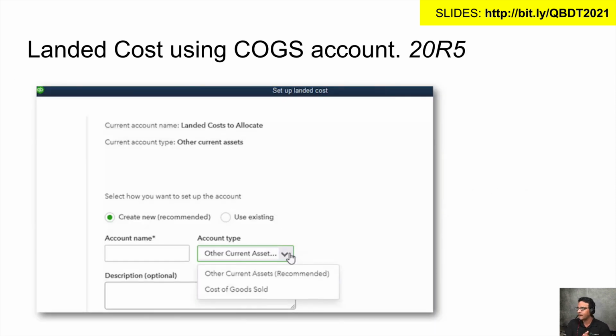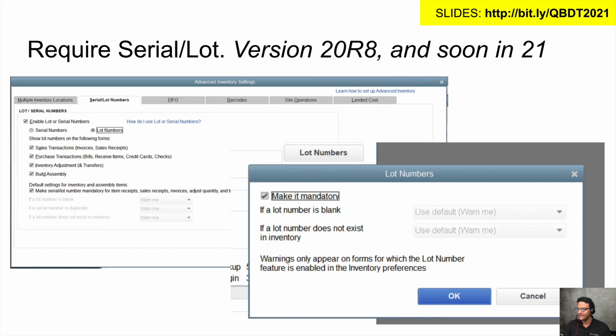Landed cost option. This is technically old news, but it's being advertised in the 2021 release. You can either use other current asset or cost of goods sold as your landed cost default account. And this is the one thing that I was mentioning that was huge.